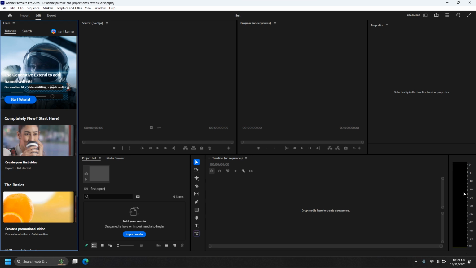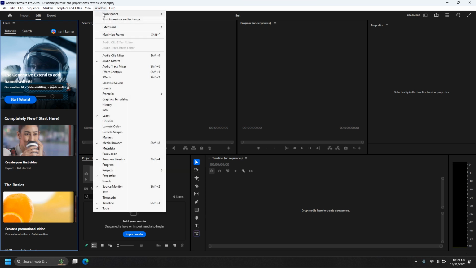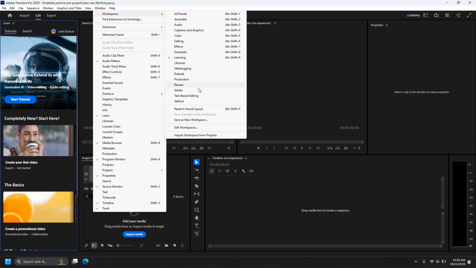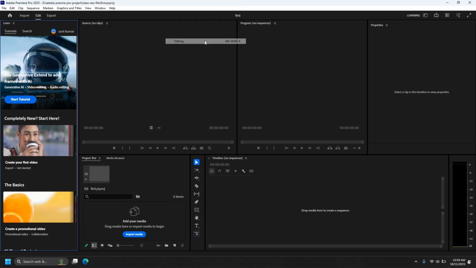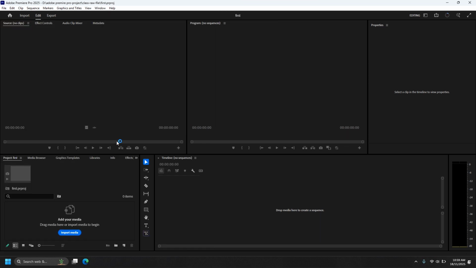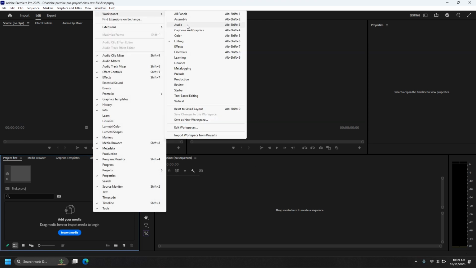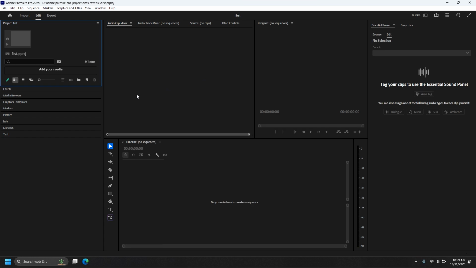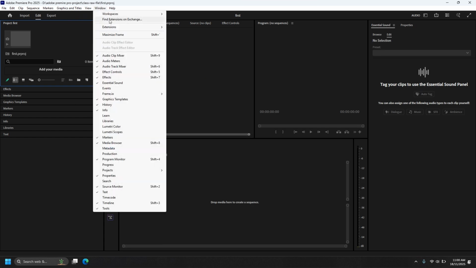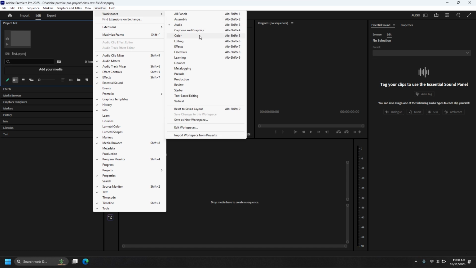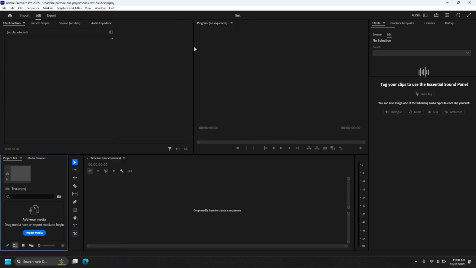This is the basic learning workspace. But Premiere Pro includes many workspaces built for specific tasks. To switch, go to Window, Workspace, then pick what you need, like editing. Choose editing for general cut and assemble work. Choose audio when you need to focus on mixing and sound repair. Choose effects for compositing and visual tweaks.